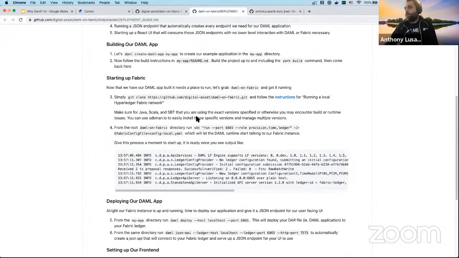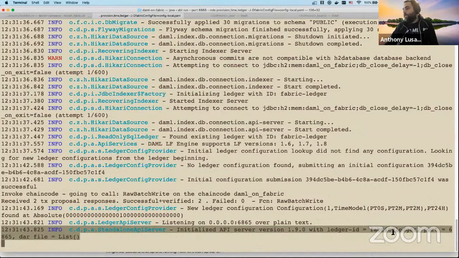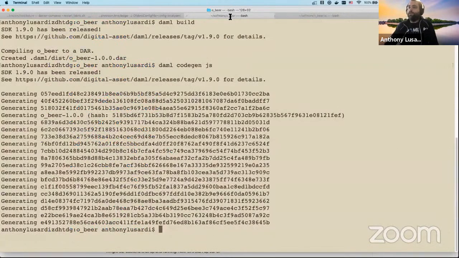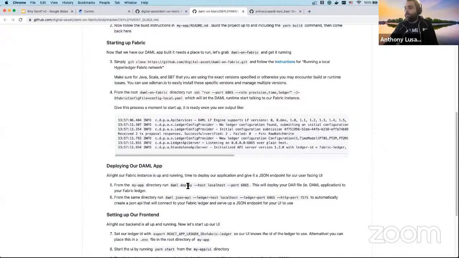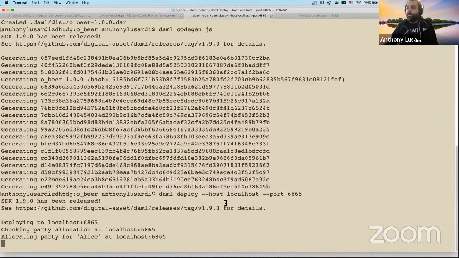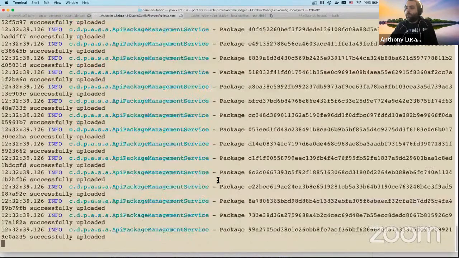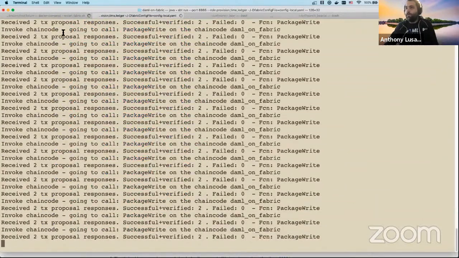And now going to head back and let's see if our DAML on Fabric driver is up, and it is. We can see right here, it's talking to a ledger called fabric-ledger, and it's on port 6865. So perfect. Now what we're going to do is take that code we compiled and actually go ahead and deploy it to that port, because that's where our DAML driver is running. And we'll see right here that all the files are being uploaded and written to our actual ledger.